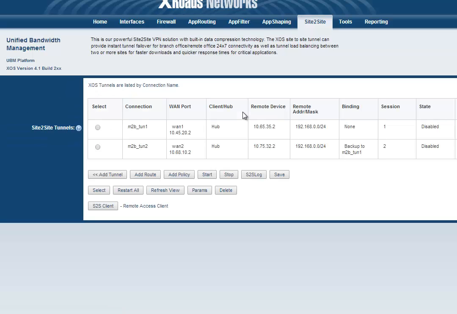Alright, now your page is refreshed. You should see the two tunnels that you've created. As you see, I have the WAN port to my interface 1, and then my backup tunnel is coming out of my interface 2, and this is the hub side. Go ahead and check everything, and the state is still disabled. So at this time, I'm going to go ahead and select the primary one first and start that service.